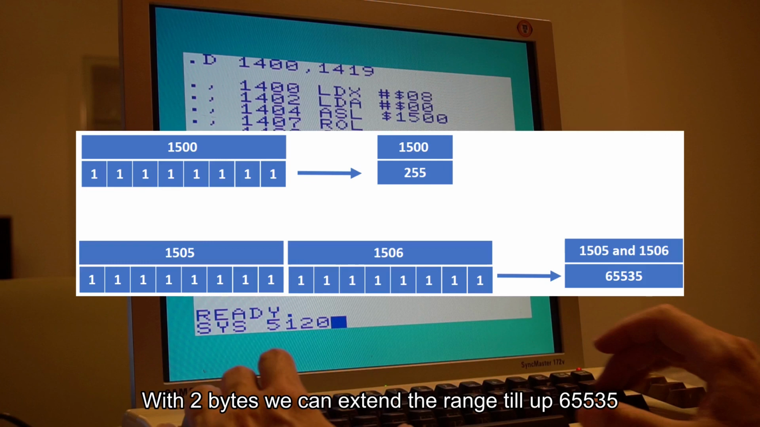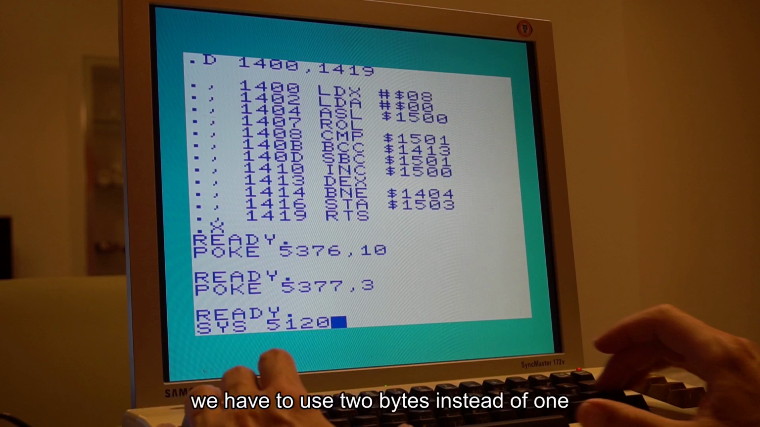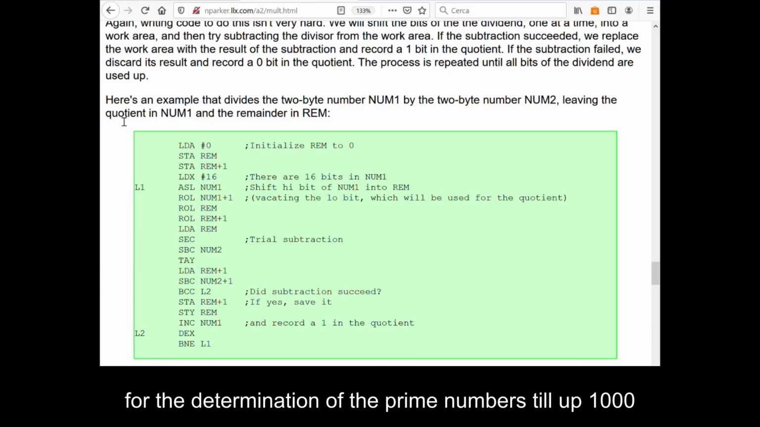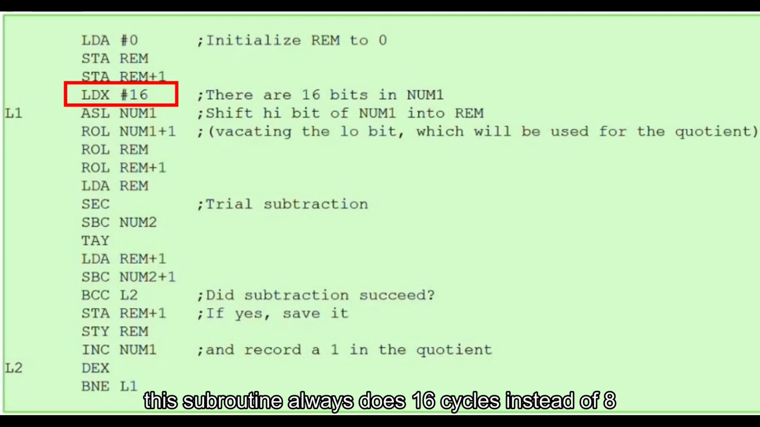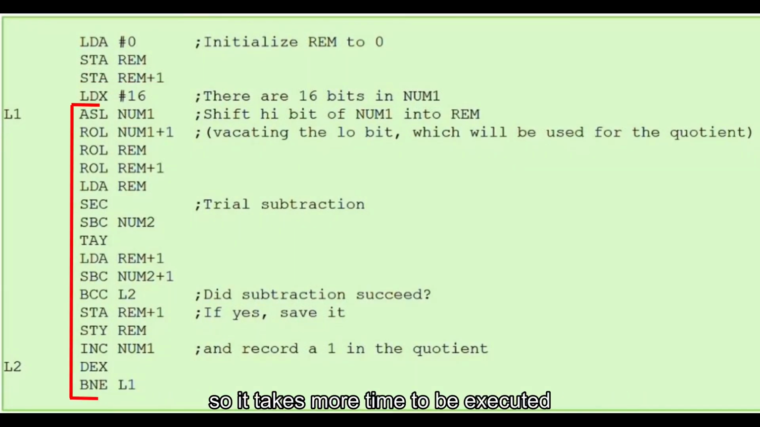With 2 bytes we can extend the range up to 65,535. But for each number, dividend, divisor and remainder, we have to use 2 bytes instead of 1. And I used a 16-bit subroutine in my previous video for the determination of the prime numbers up to 1000. This subroutine always does 16 cycles instead of 8, and each cycle is longer compared to the 8-bit subroutine, so it takes more time to be executed.